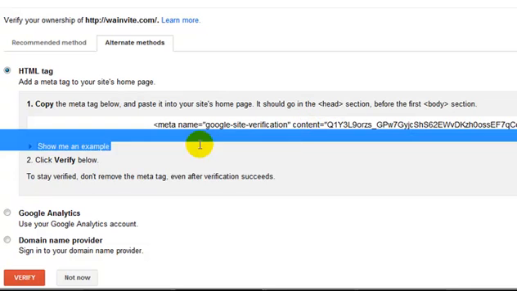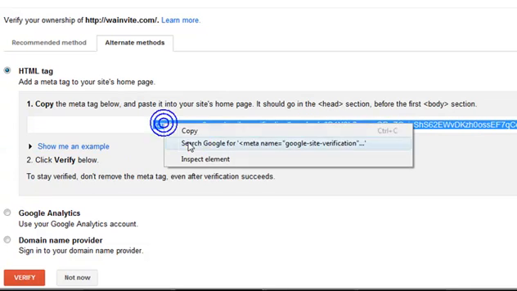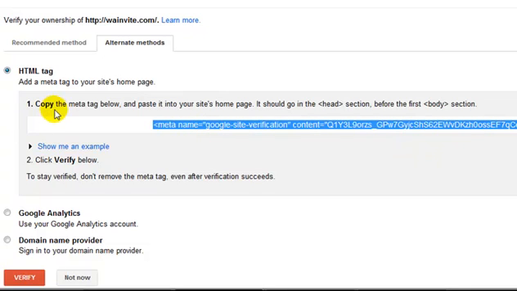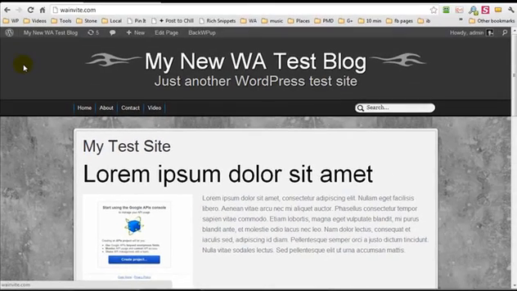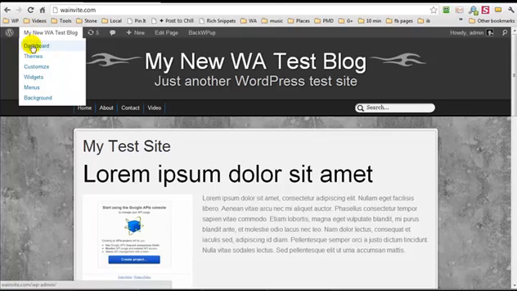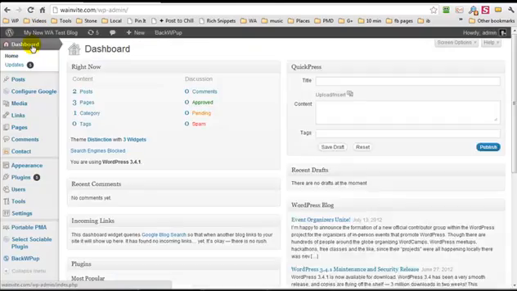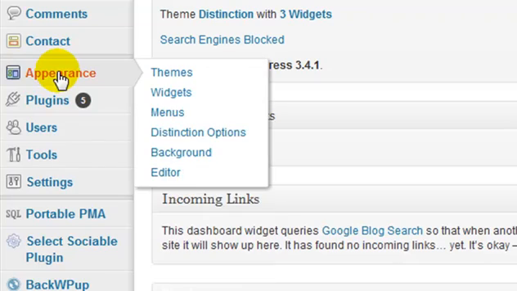So what you'll have to do is copy this line of code. And it says right here, copy the meta tag below and paste it into your site's home page. It should go in the head section before the first body section. So because most people at Wealthy Affiliate will be running WordPress sites, I'm going to log into the dashboard, wainvite.com, and under appearance we have an editor.